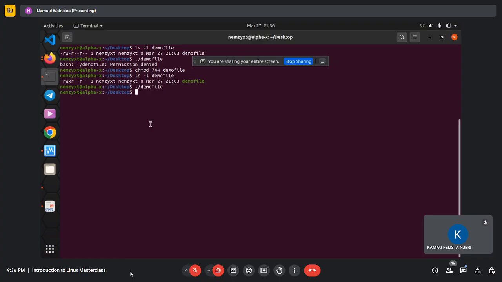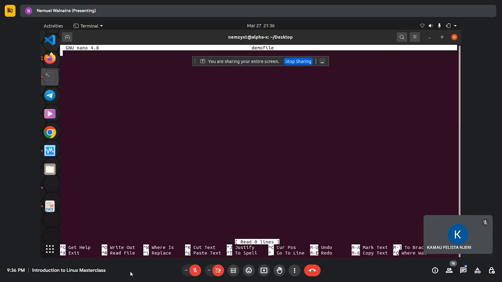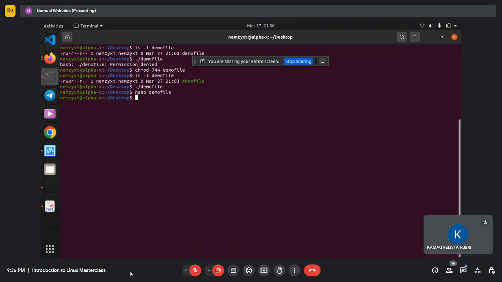So let me edit the file, add blah, blah, blah, and then I'm going to save it. And then I want us to remove the read permission from it, and then we will try to display its contents and see if the system will allow us to do that. So again, I'm going to do change mode. We want to remove the read permission from it. So we will only have W and X.